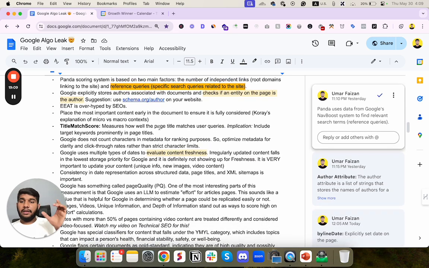So next up, we have Google explicitly stores authors associated with documents. That I said earlier, it's related to the previous point. So my suggestion would be, and it was a suggestion given by Mike as well, to use the schema.org slash author schema on your website. So just go ahead and implement the author schema on your website right now.